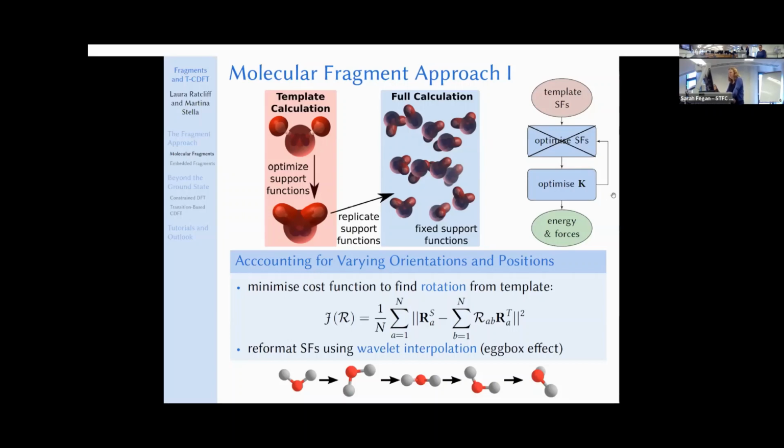So there's one key ingredient that you need for this. Because these are support functions which live on a grid, it's not a simple matter of just rotating them. First of all, we need to figure out how to pick up and move these support functions in a way that doesn't require us to do any thinking. And then we also need to actually do this rotating on the grid.